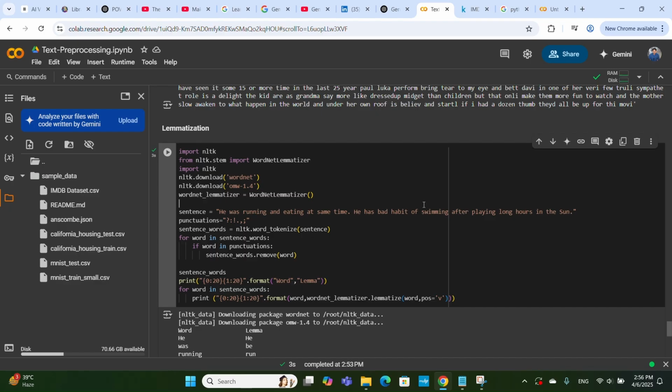All of this code will be available on GitHub. You can use all of this code to pre-process the text that you will be using to train the AI model. And that is all for this video.